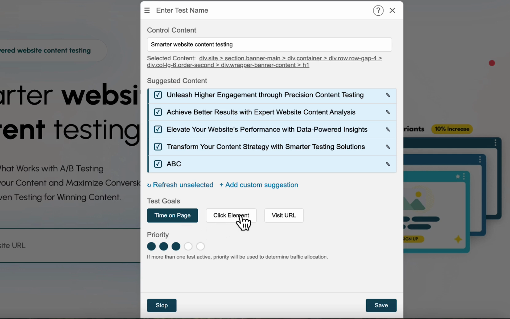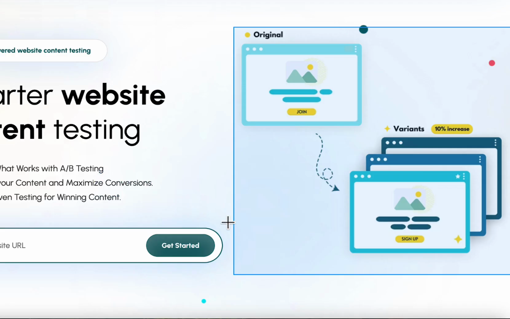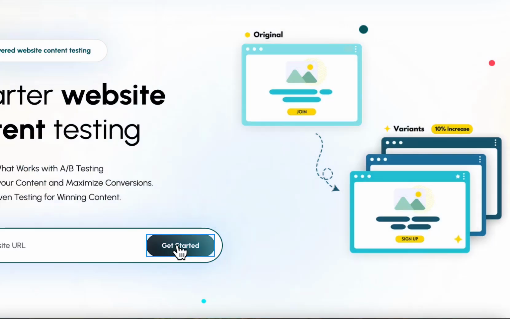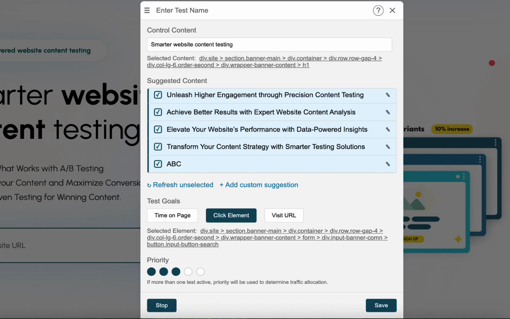Now what we're going to do here is, maybe we've got a call to action next to a button, so we want to click element. So when we choose an element and we click that specific element, we've got that selected, so we can then measure how many people click that button. In this case, it could be a link as well, and so anything that's clickable from a user engagement perspective.